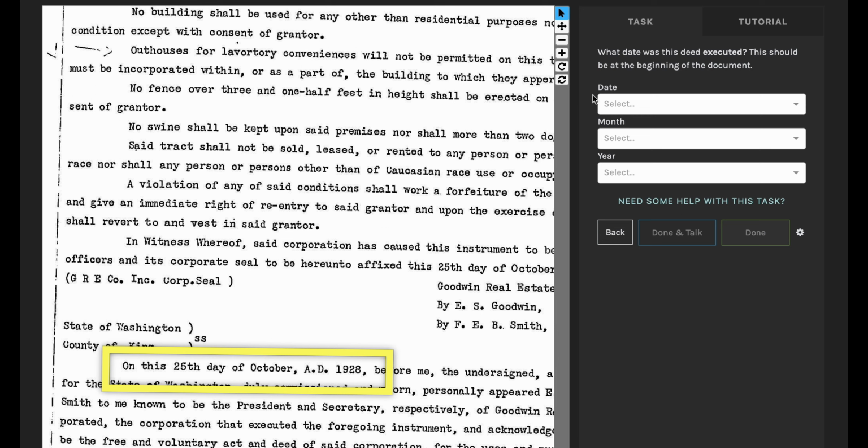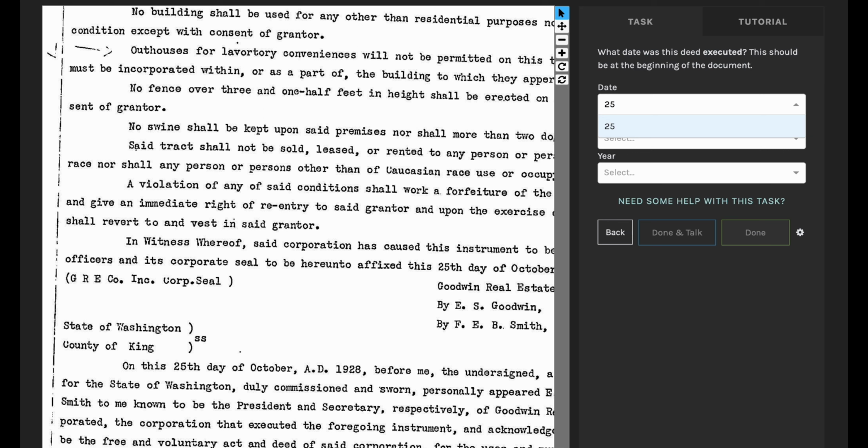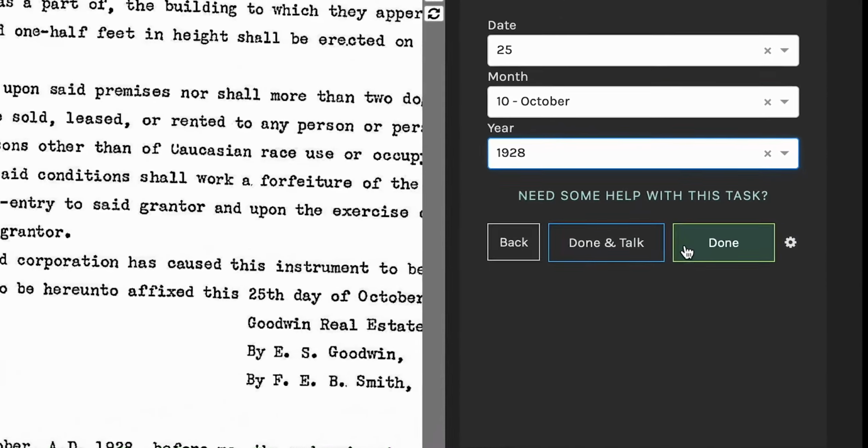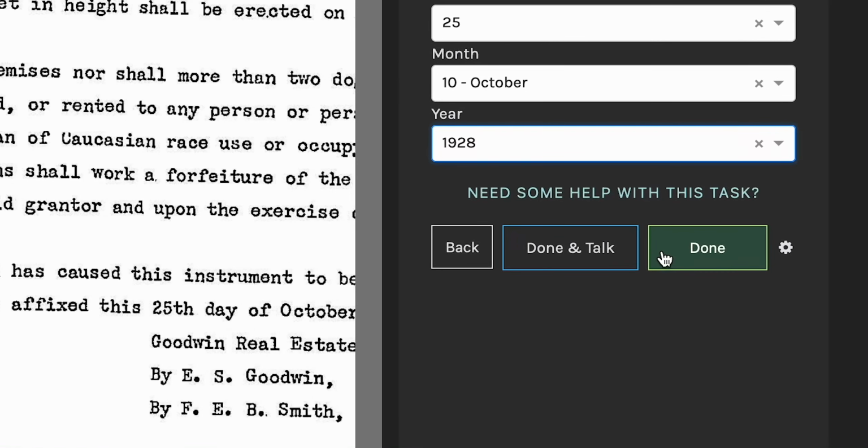You can enter information in these fields via a drop-down menu, or you can type it in. So I'm going to enter 25 for day, then I'm going to select 10 October for month, and 1928 for year. Once you've completed that question, you can click Done to finish your first transcription.